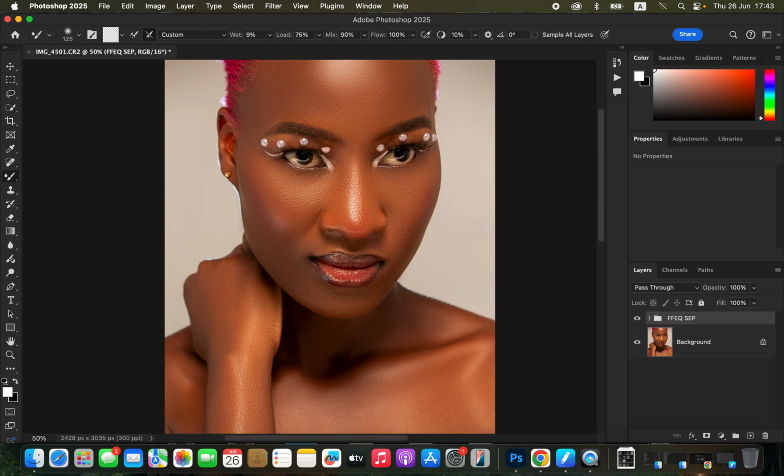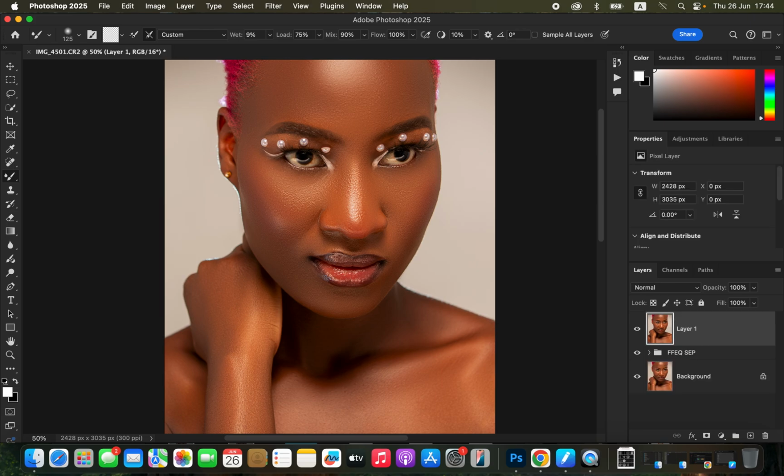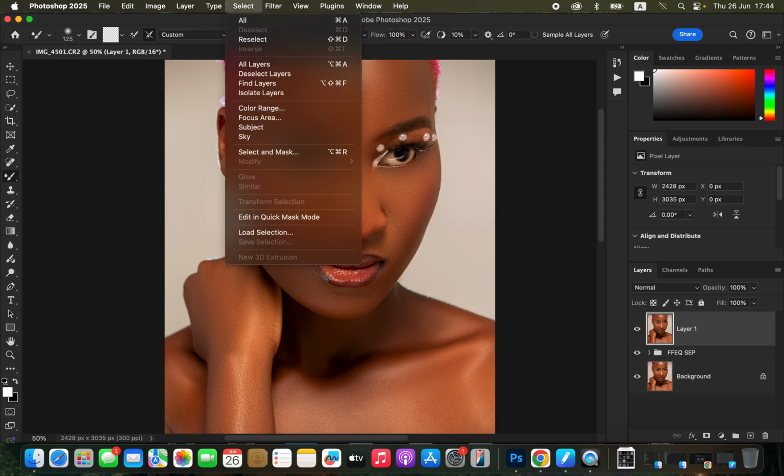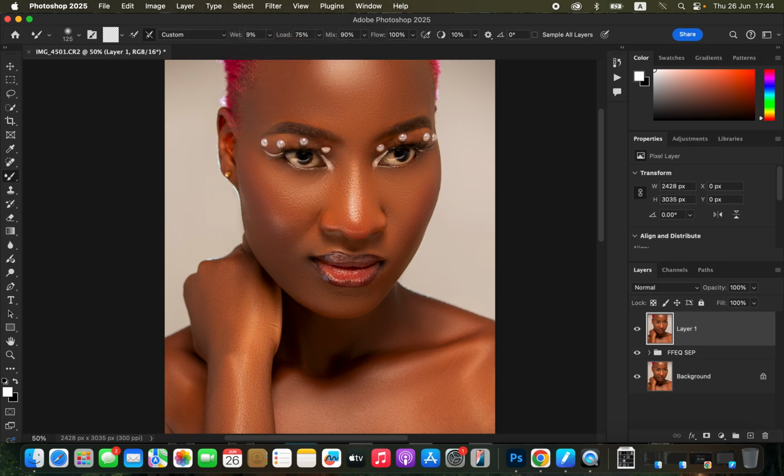We are simply going to create a stamp visible layer by pressing Shift Option Command E for Mac, Shift Alt Control E for PC or Windows. Then come to Select, then to Subject, in order to select the subject. The reason for selecting the subject is because as we work on the skin tones, we don't want the color to spill over to the background. That is why we have made a subject selection boundary. Then just come to the new layer icon and create a new layer.